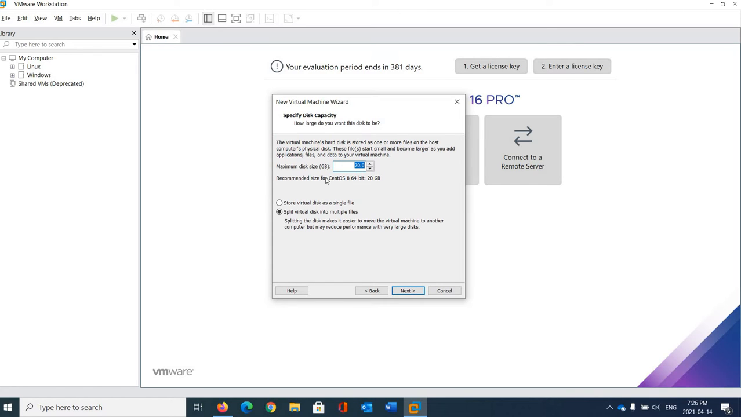The recommended size for CentOS 8 64-bit is 20 gigabytes. You can leave that at 20 gigabytes if you'd like. I'm going to change mine, and I'm going to double it to 40. The reason I'm doing that is because any Linux version, not just CentOS 8, they're all very customizable. There's a lot of different things that you could download to change it more to your liking. And it's always better to have more room on your hard drive than not enough. The default is to split the virtual disk into multiple files here. I'm going to leave that as it is, and then click Next.